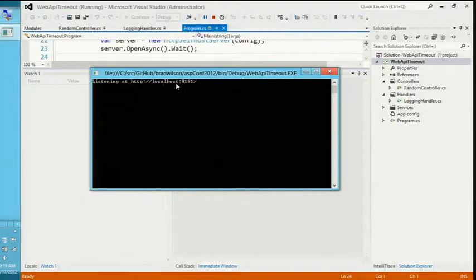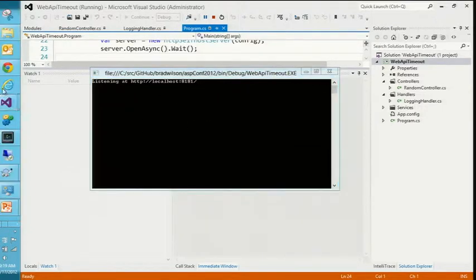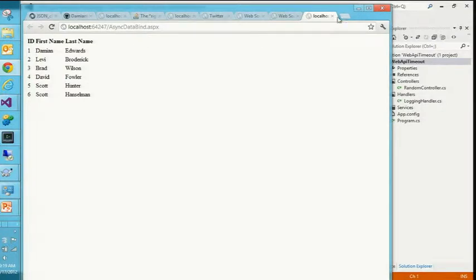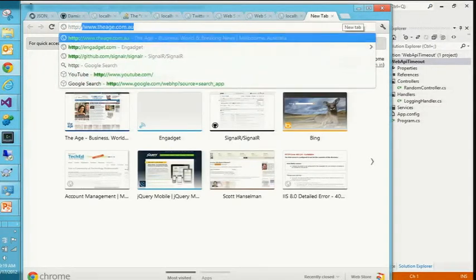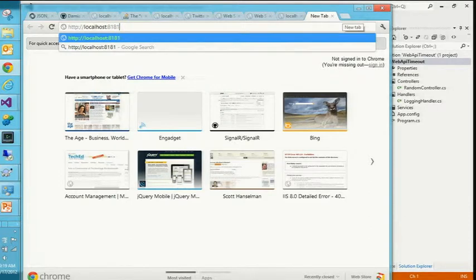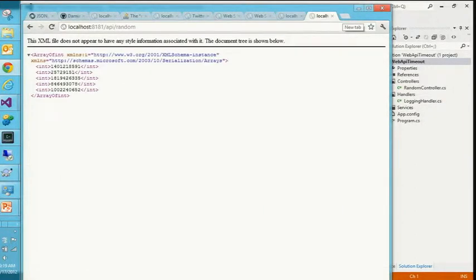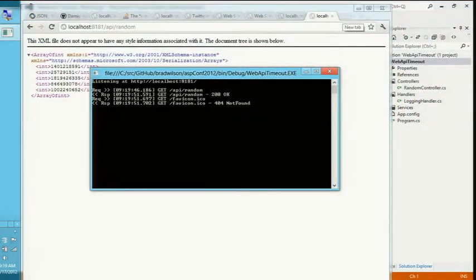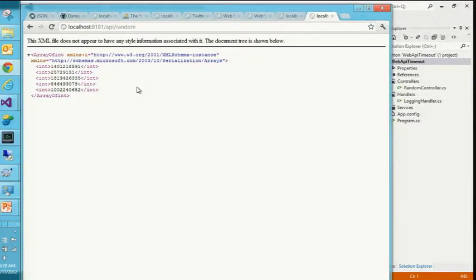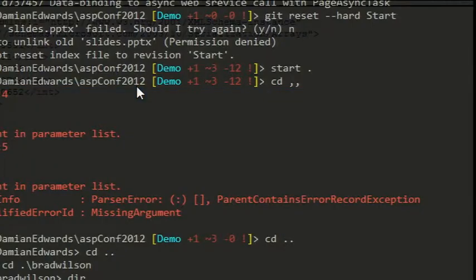And you can see we're now listening on localhost port 8181. Let's go grab a browser, and we will do localhost 8181 API random. We'll get back 5 random numbers by default because that's what our controller did. And you can see this random number service takes a while, right? It took about 5 seconds for that request to come back. If we look at our log, the log shows us that we did take about 5 seconds for that to come back.